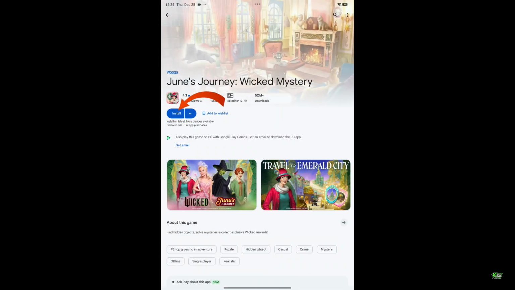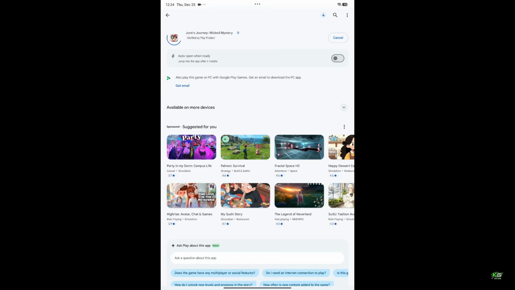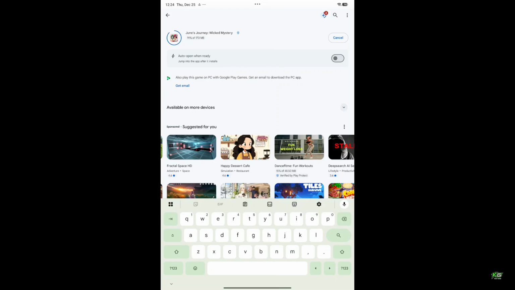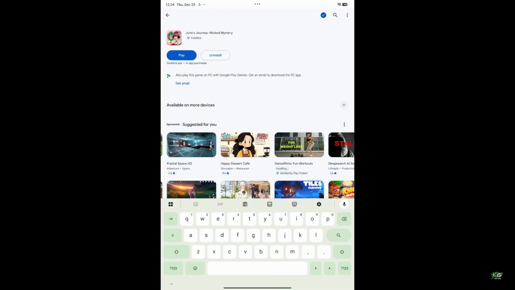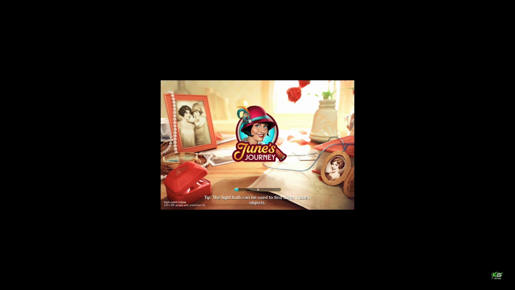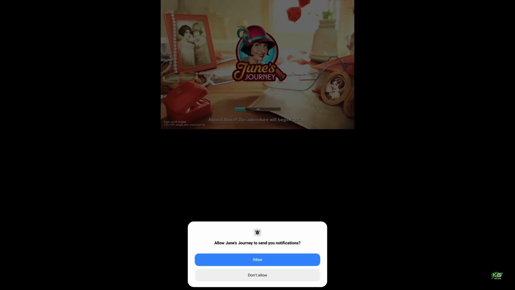Now tap the Get or the Install button to begin downloading the app on your device. Wait for the application to install, which will take a couple of minutes depending upon your internet speed. Once the application is installed, tap on the play button to open the game. You'll then be able to load up the game, follow through the in-game instructions to create your account or login, and you'll be ready to start your adventure.